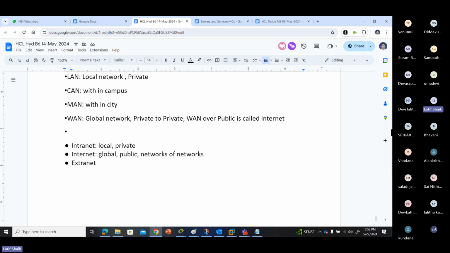So extranet is a kind of WAN type. Exactly, in our head office we have a network, and in another branch office we have a network. If you are able to communicate from this intranet to their intranet over the WAN, it is called an extranet.